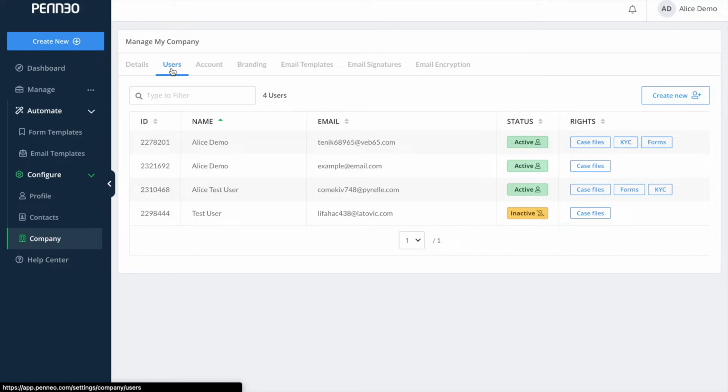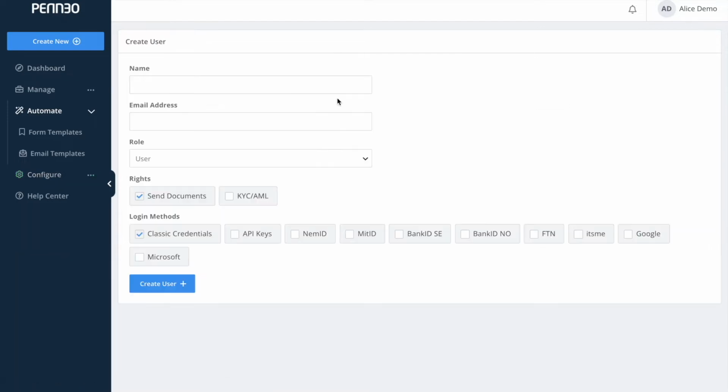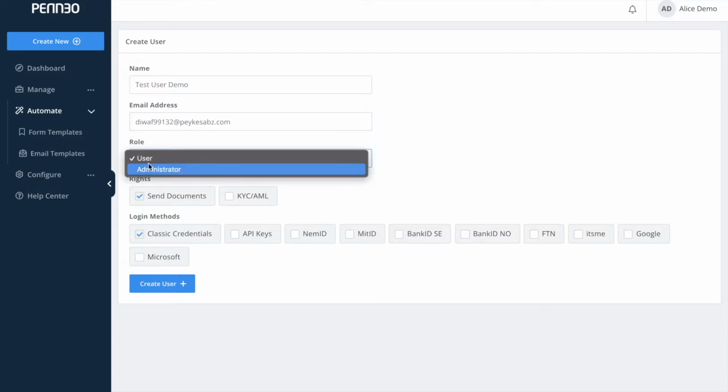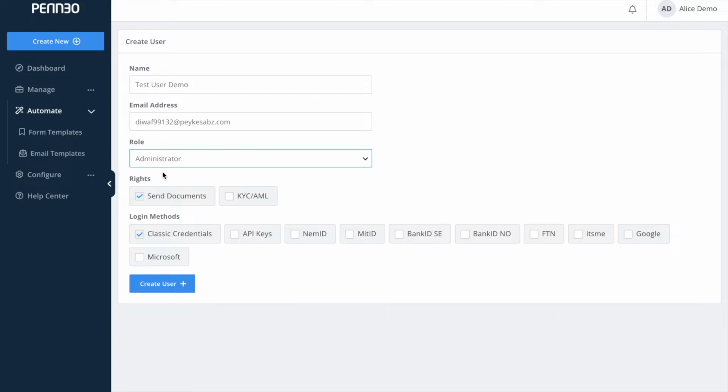To create a new user, simply click on Create New and fill in the name and the email address of the new user. You then select the role, so whether they should be a user or an administrator. We always recommend that you have at least 2 active admins for your account.